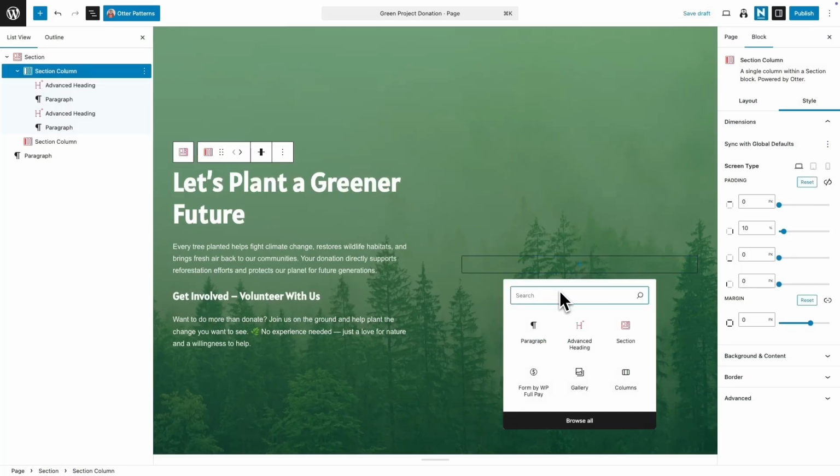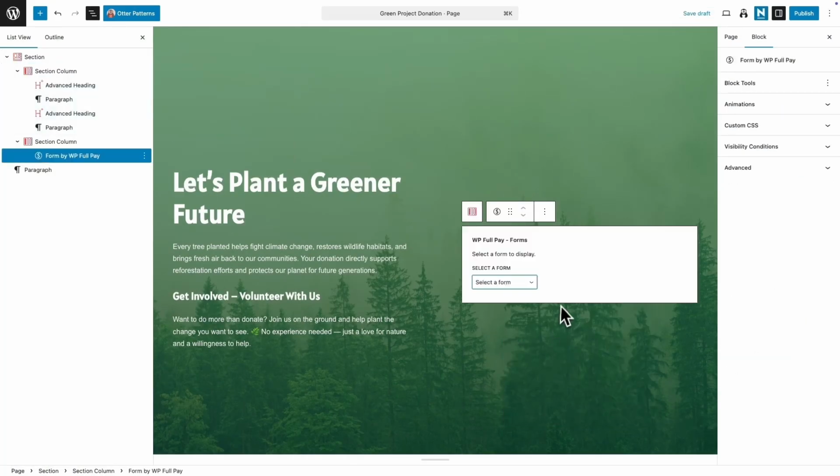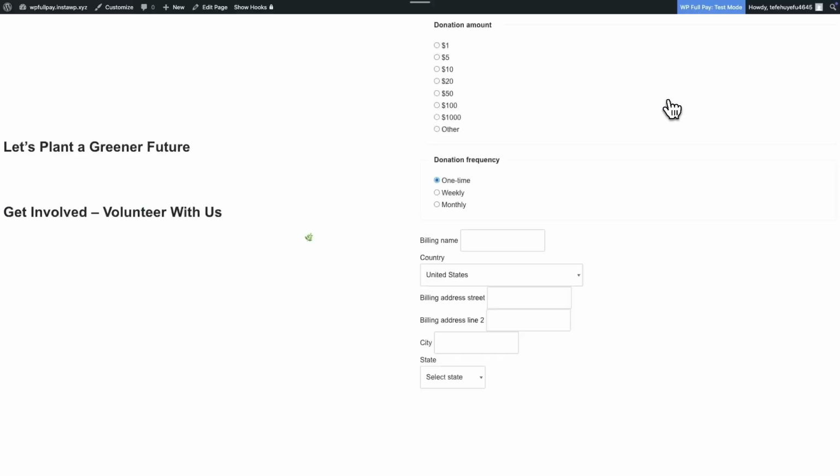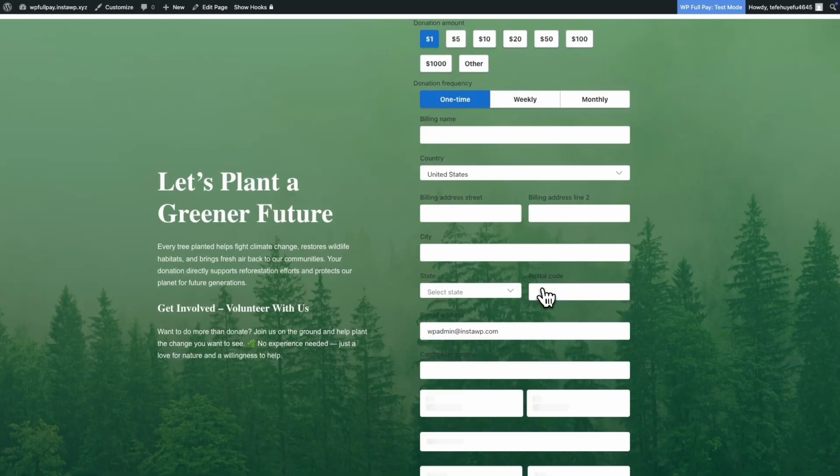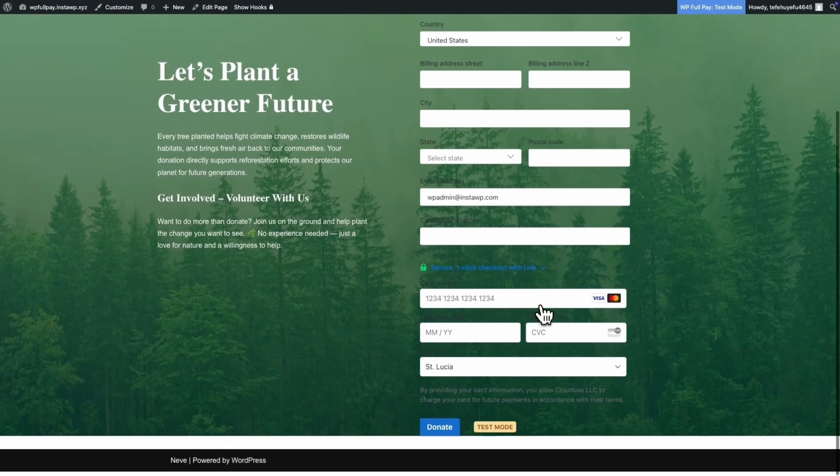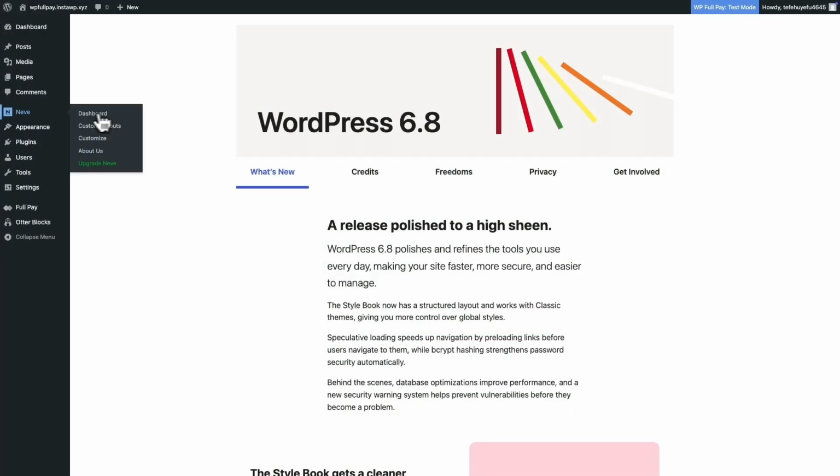We'll add a new block from WP Full Pay, and then we'll select our form, the green project. Now, once again, we'll check out the preview. And that's how it currently looks. But for aesthetic reasons, I kind of want to leave out the billing address portion.